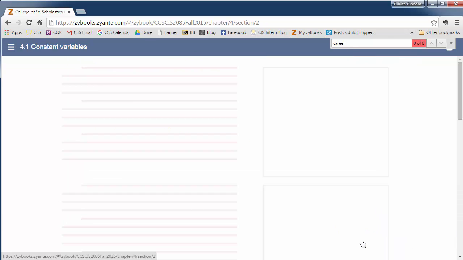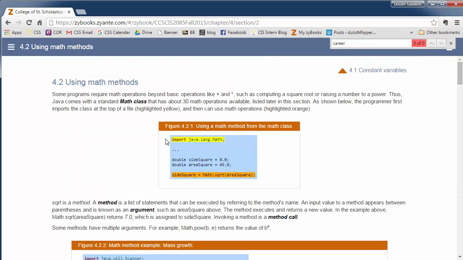So let's go on to these math methods and math constants. So there is a set of math methods you can use and constants. To use these, we have to do an import statement. We have to do an import java.lang.math actually. And once we have that, we have a set of math constants.